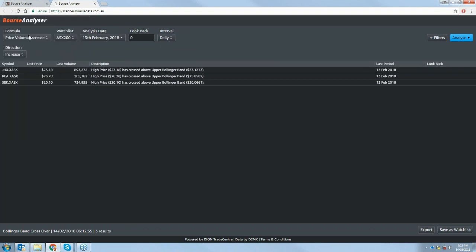So the formula is the price and volume increase. The watch list I want to use is the top 200. Okay, the analysis date I want to use is the 13th, so yesterday. We're going to do a look back of 0, so I just want yesterday's data and nothing else. Okay, now it's on daily data. Okay, and I want it so it's got a direction of up. So the volume and the price have increased for that day.